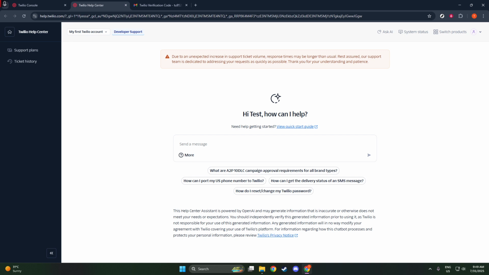Once submitted, you'll receive a confirmation of your ticket, and a member of the Twilio support team will reach out to you with assistance. Remember, being clear and detailed in your communication will significantly aid in the resolution process, and don't forget to check back for status updates on your ticket.